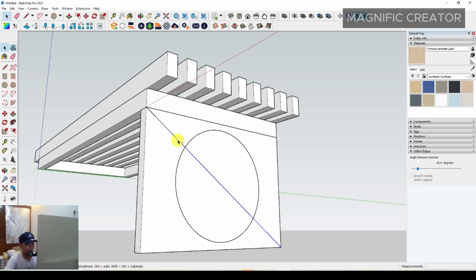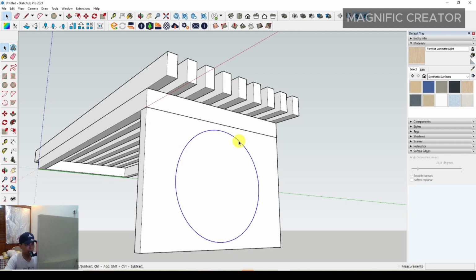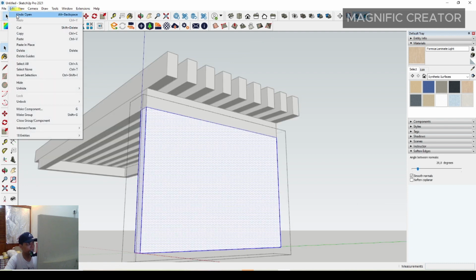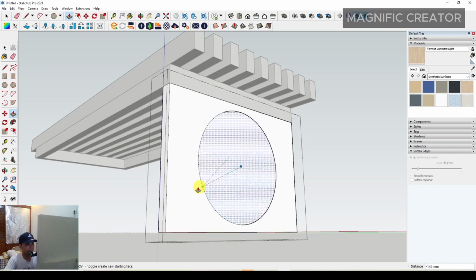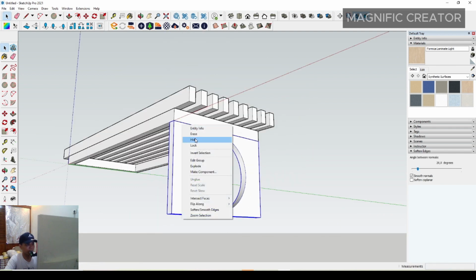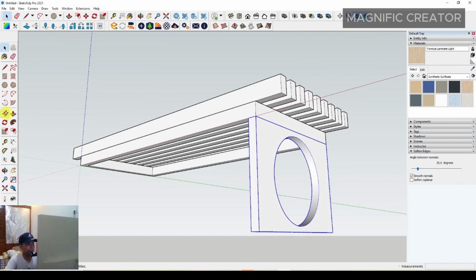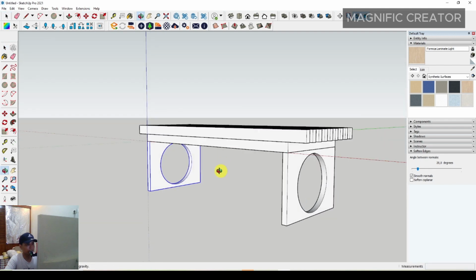You have to delete the unnecessary objects by right clicking and erasing, and then you have to erase the plane like this. Then you have to cut this and paste in place. Then you have to delete some unnecessary sides of this. Then you have to make it a component. Then just create it and press move on the left side of the bench.